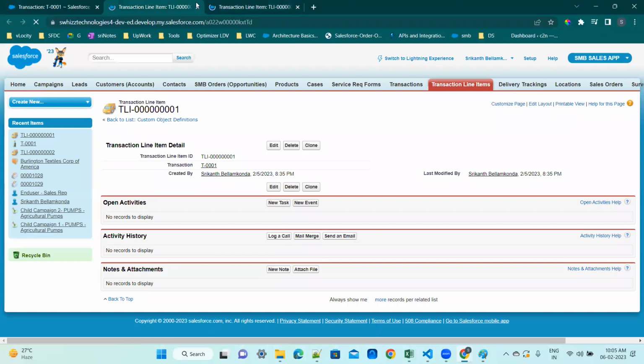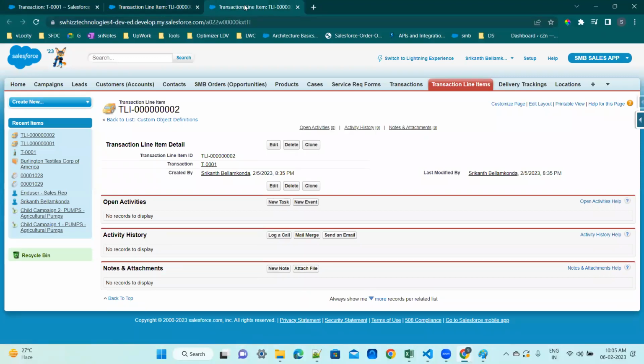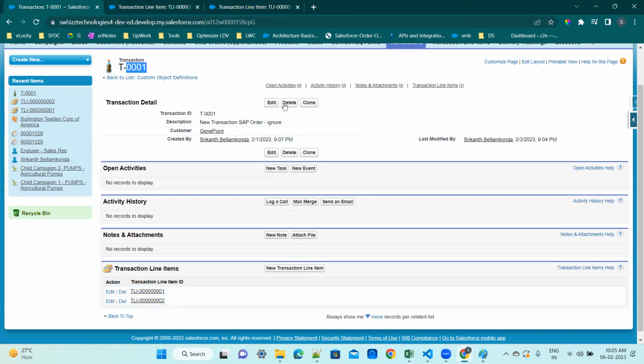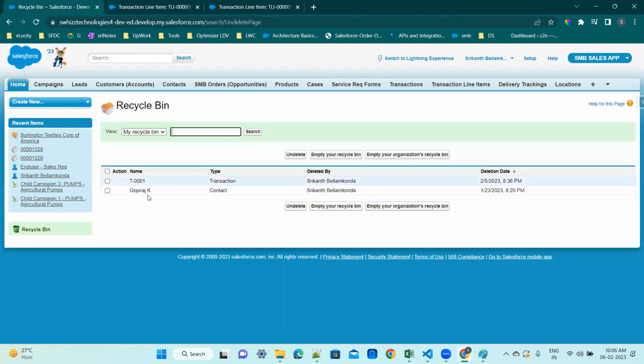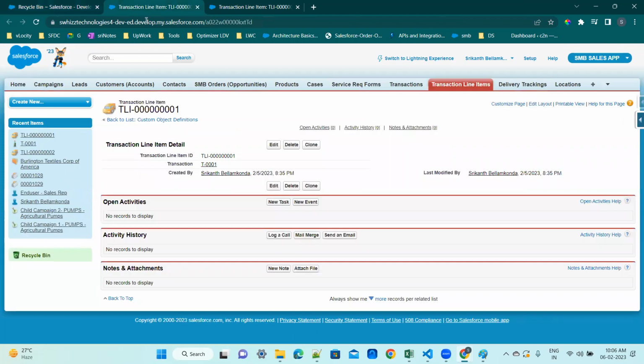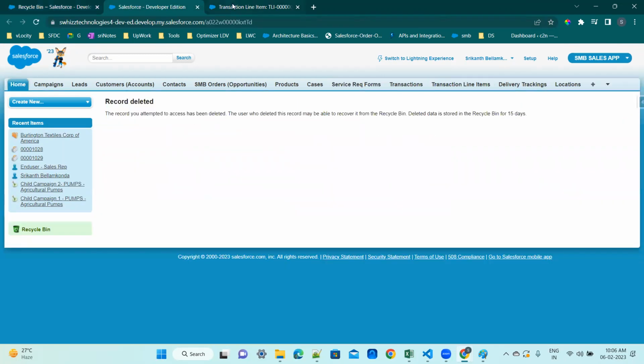These two children are available now. As I'm saying, master detail is strongly bonded, and I'm showing you the proof. Two children are there, one parent is there. Now I'm going to delete the parent. Parent deleted. See, the parent is available in the recycle bin. Now what happened to this child? Refresh. Deleted. Why? Because of the strongly bonded relationship.